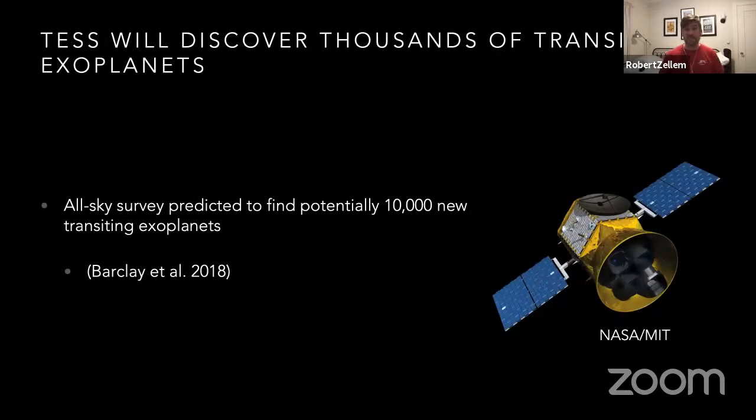So this is really cool because there's actually a NASA mission right now, called TESS, that is flying, and this will be discovering and has already discovered tens, if not hundreds of exoplanets. And this survey will discover potentially an extra 10,000 exoplanets. So today we know of 4,000, TESS will potentially discover an additional 10,000.